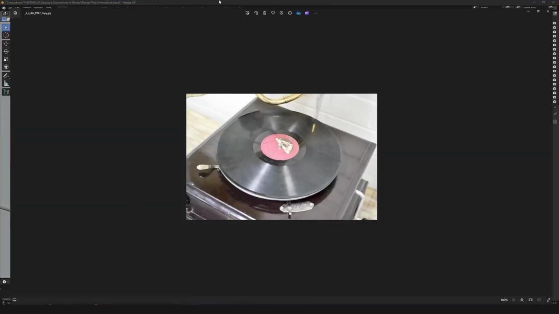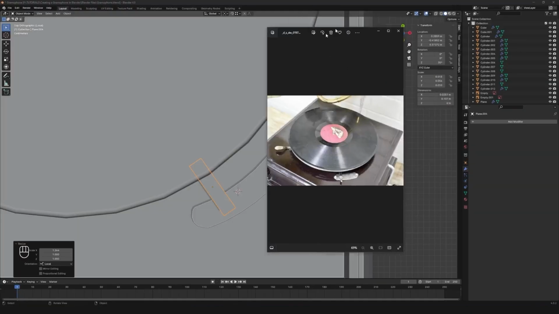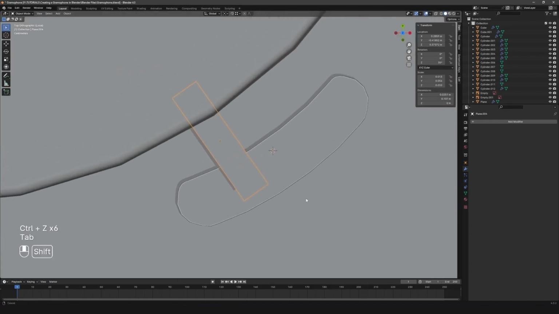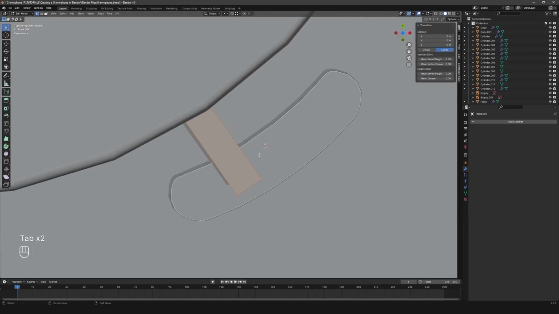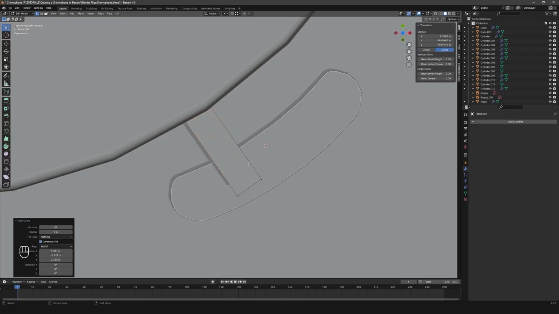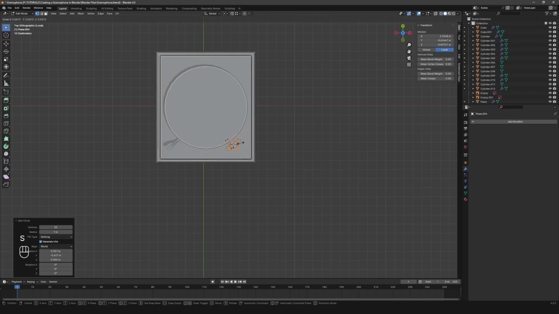And now we just have to create this circle-like shape inside it. So let's see how we can do that. I will press Tab to go into edit mode and press Shift A and add a circle. Where is it? Over here. You can add a circle. Scale this circle down.